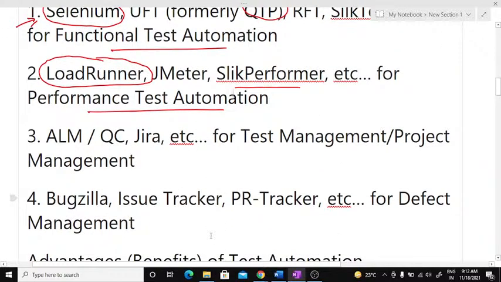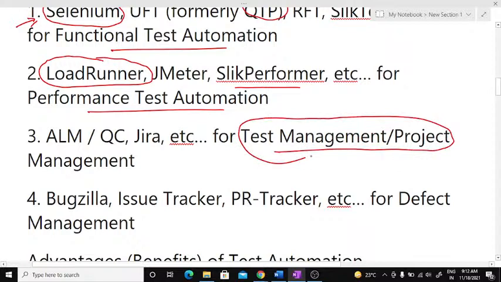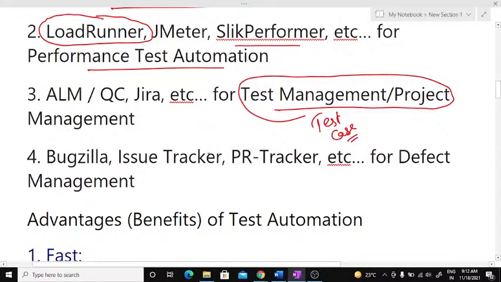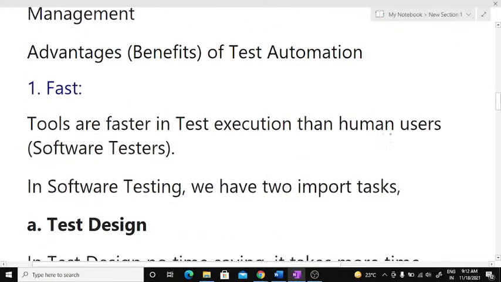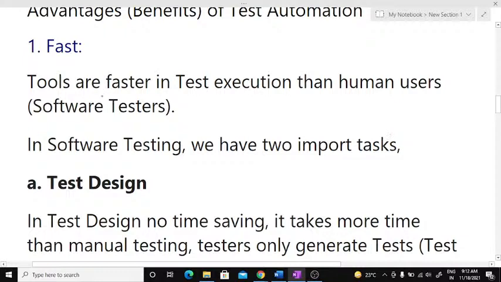Then ALM, QC, Jira are test management or project management software, meaning managing the test cases, because there are hundreds, thousands of test cases. To manage the test cases, track them, and do reporting, we use these. And Bugzilla, issue tracker, PR tracker are defect management tools. Let us see in detail what the advantages of test automation are.